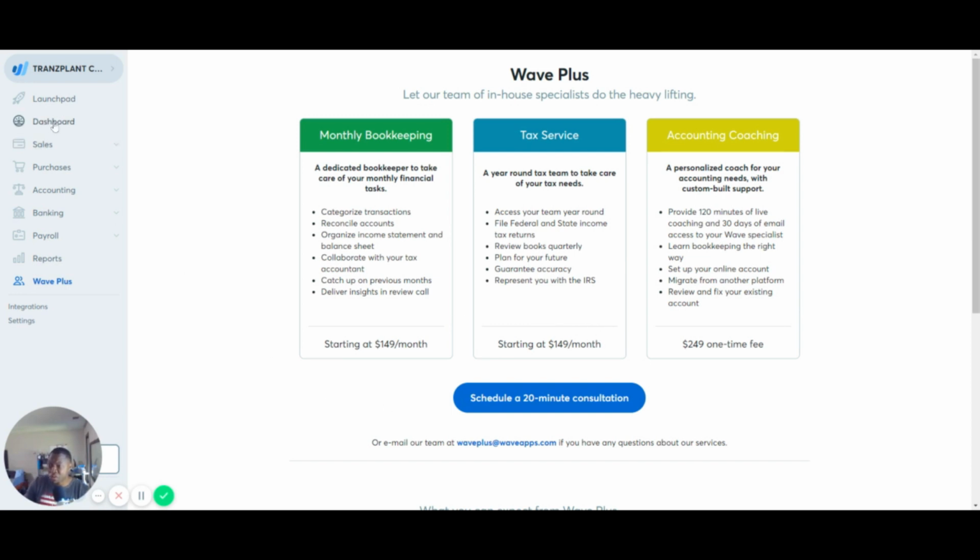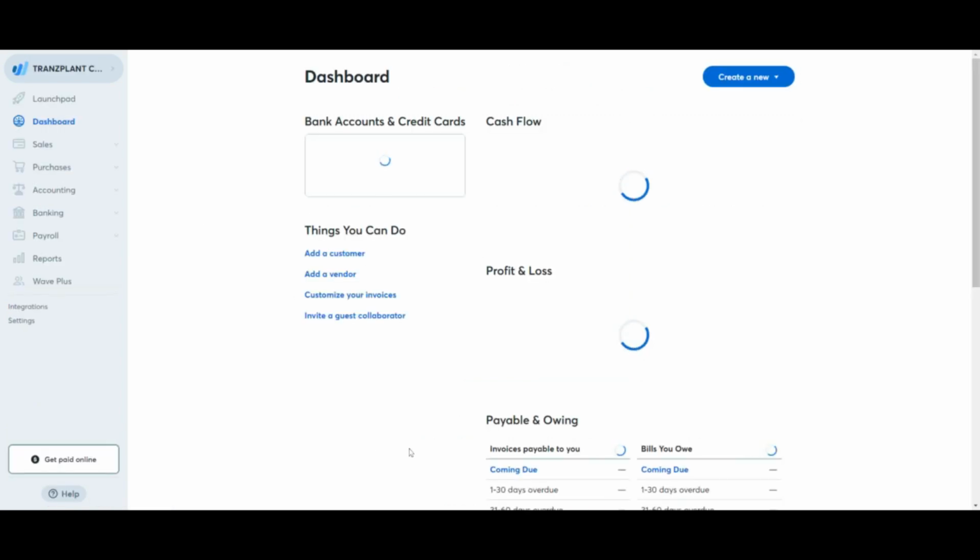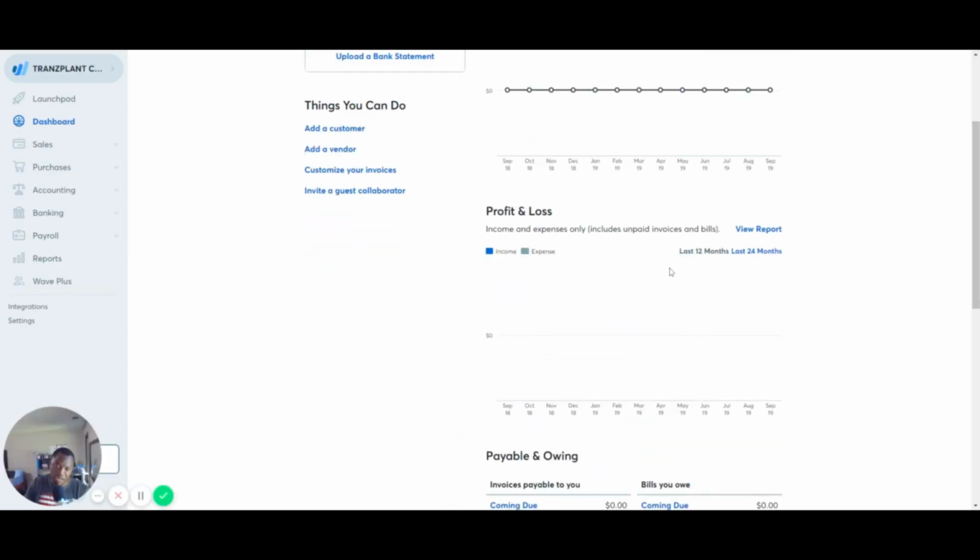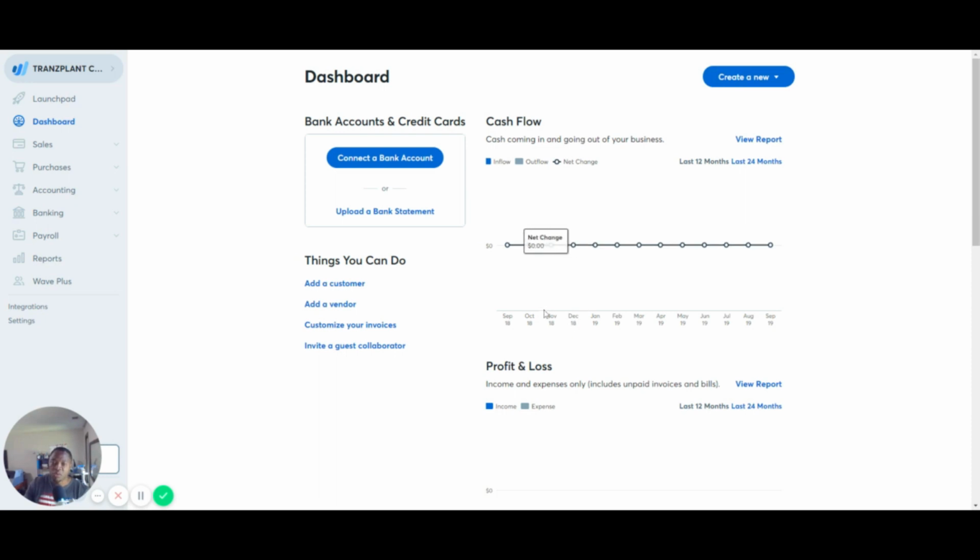But if you're just a small business owner, I don't see any reason why you should go and do the paid service. I don't use the paid service at all. My focus is just managing my business, making sure that I'm keeping track of everything that's happening within my business. So again, you come in here, you have your dashboard that would show you your profit and losses if you have those numbers input here. And you can customize, add new customers, add new vendors, and customize your invoices to your satisfaction.